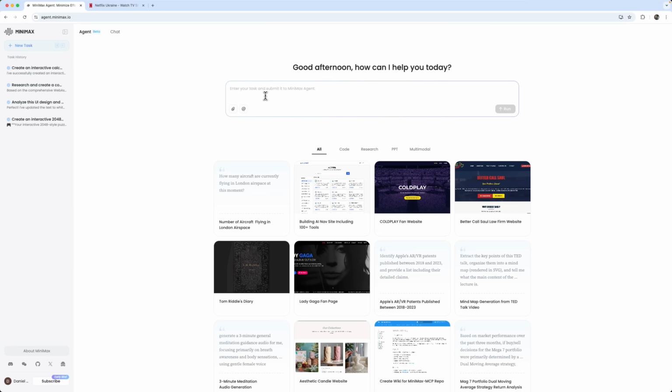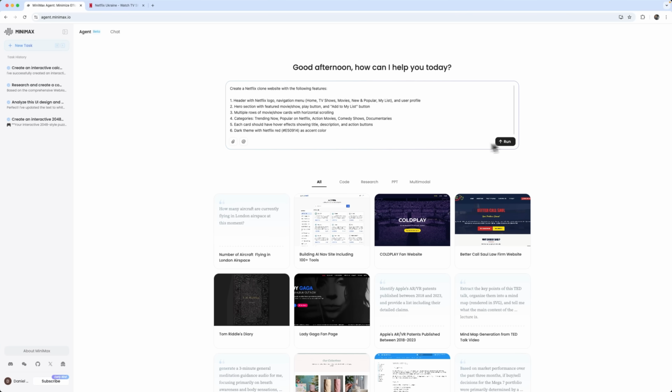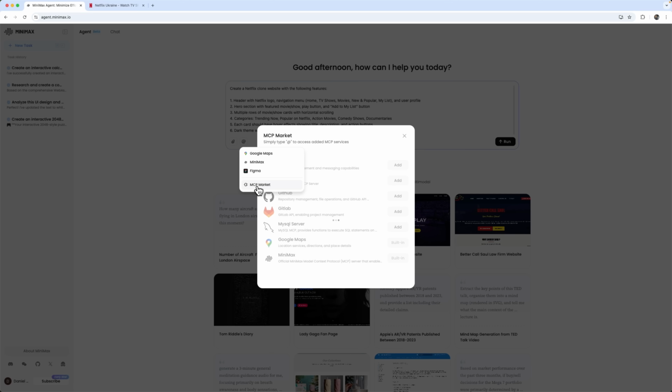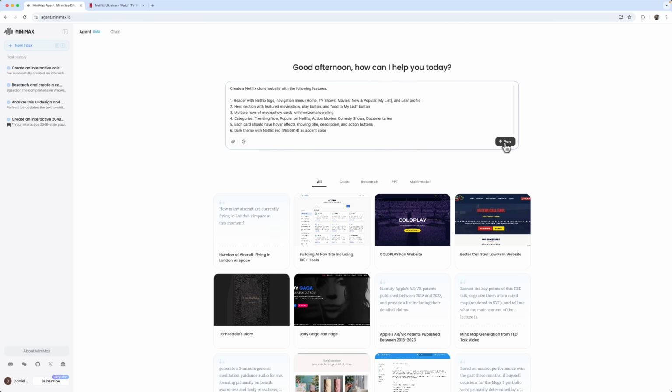Now we'll give the Minimax agent a prompt to recreate that site. We can also upload files or connect to other services using MCP services. These are the services we have access to. Let's start the conversation.